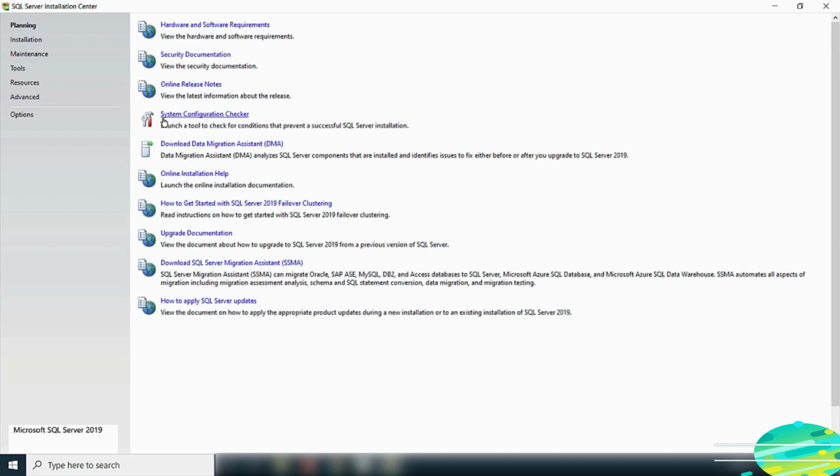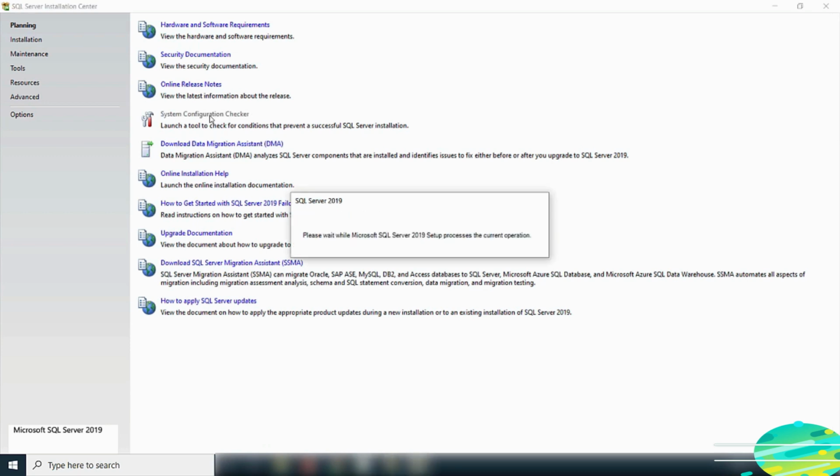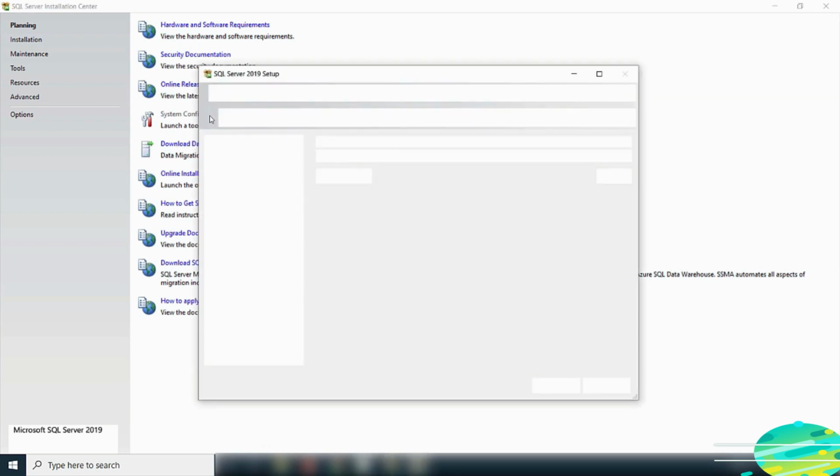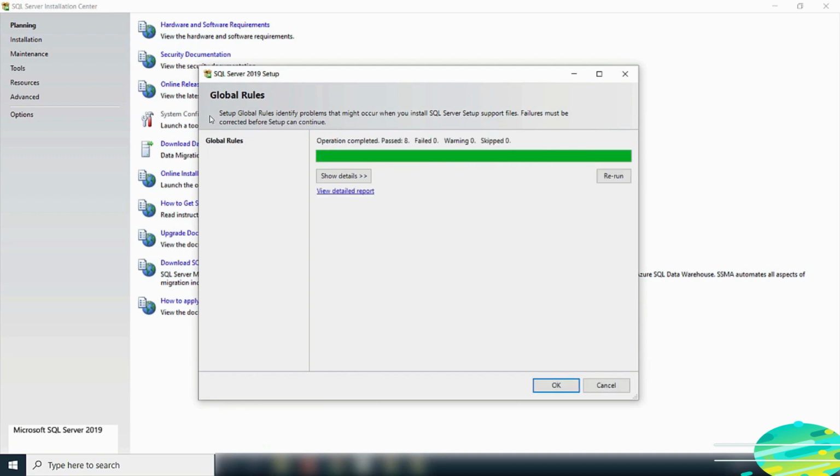Now there is an important tool here which is called System Configuration Checker. If you run this tool, it will check to make sure that your system is ready to install SQL Server 2019. So I'm going to click to run this checker, and that will quickly run through my system and tell me if my system is ready or not.